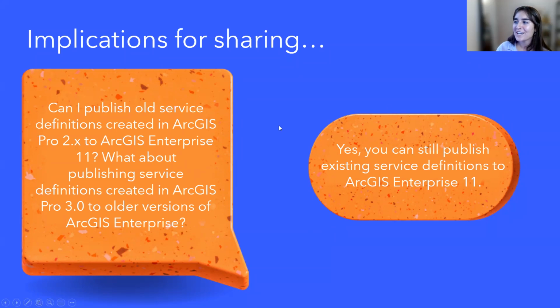Okay, sorry guys. So just to go over, I flashed the answer to that question that I asked. Just to answer that question, you can still publish existing service definitions to ArcGIS 11. And if you create an SD file from a map authored with something new at Pro 3.0, maybe you've included new symbology or something like that, your content might appear slightly downgraded if you publish the service definition to an earlier version of Enterprise.